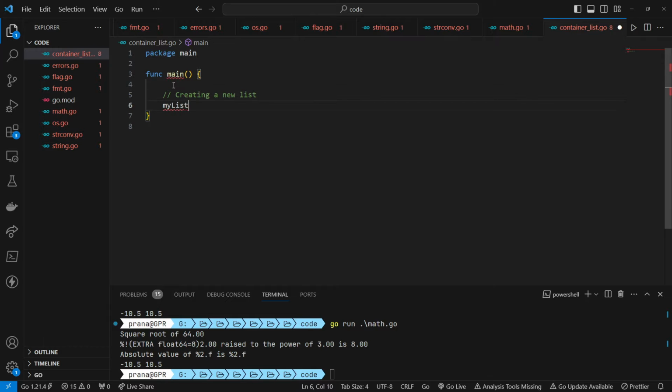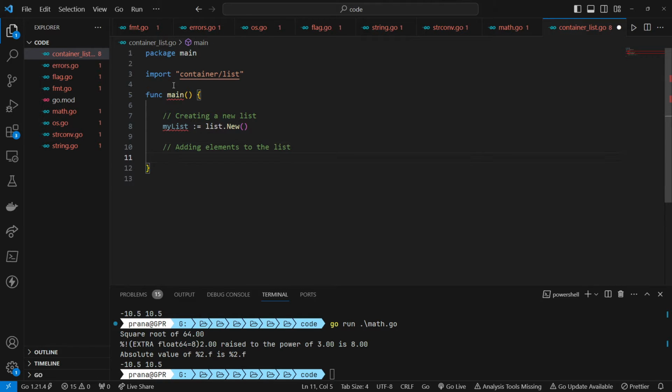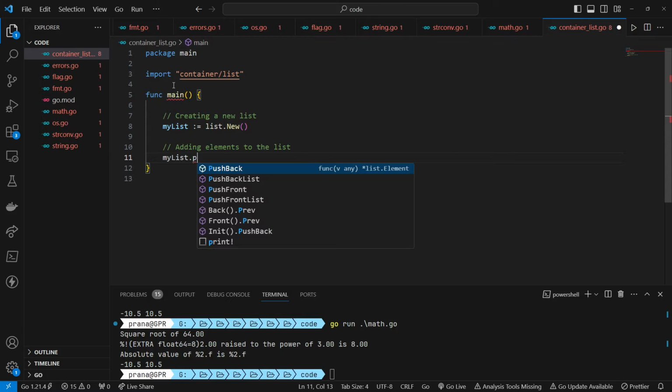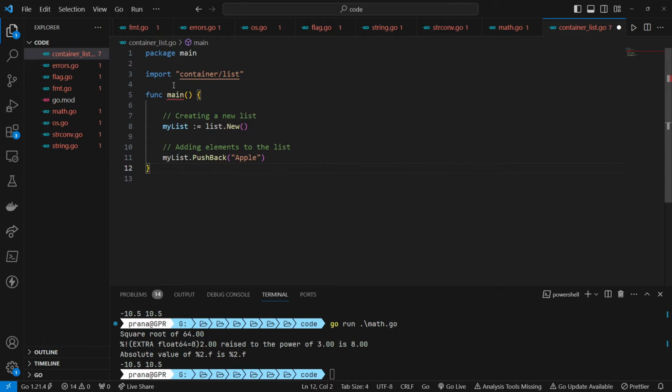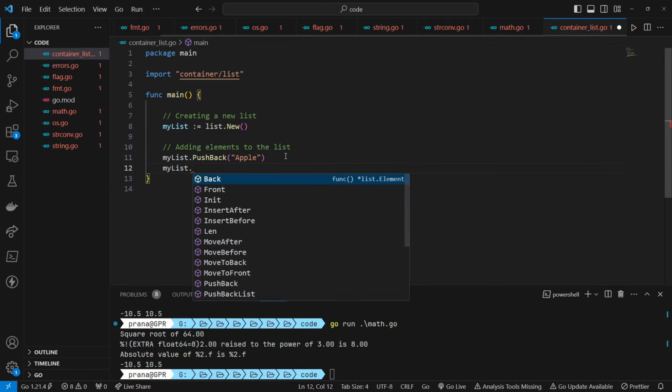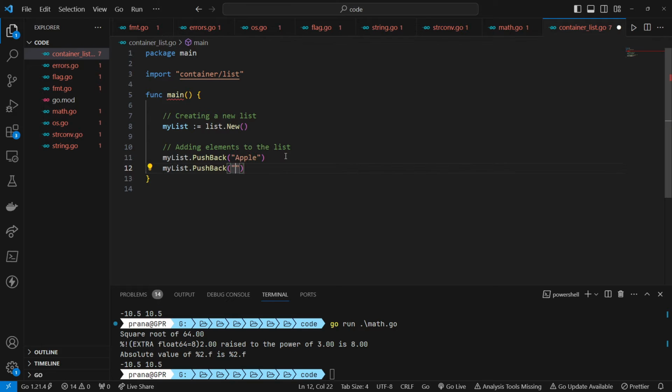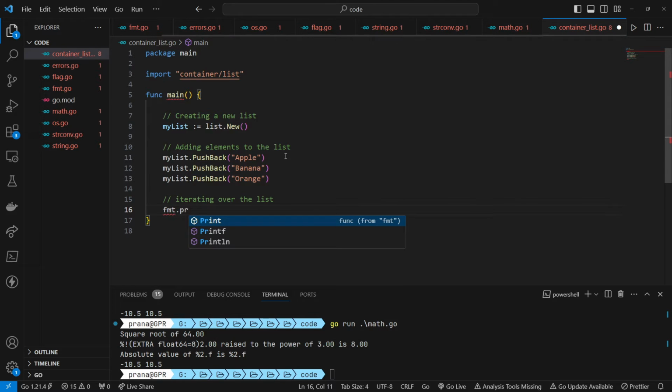Adding elements to the list. We create a new list using the list.New function, which returns a new empty list. The process begins by initializing an empty list called myList. Then, 3 elements are appended to the list sequentially. First, the string apple is added, followed by banana, and finally orange. After this operation, the list myList contains 3 elements in the order apple, banana, and orange.